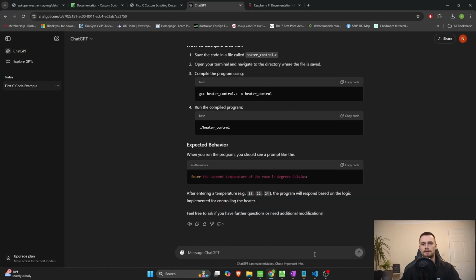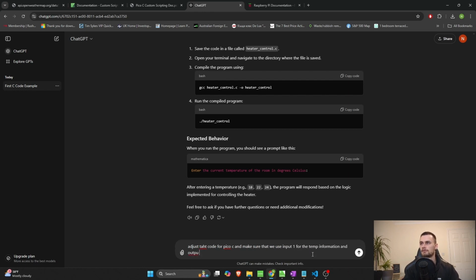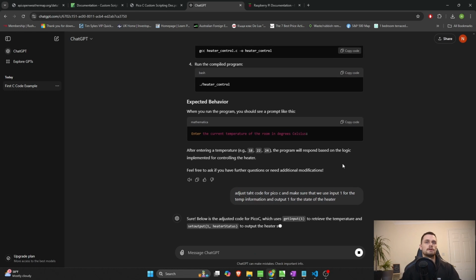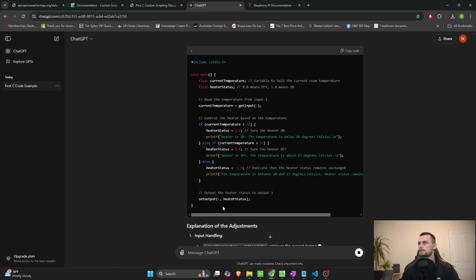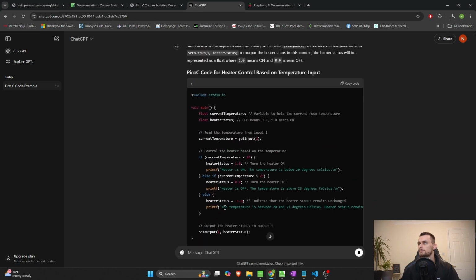Now, once we have that code, we can go back in here and say, adjust that code for Pico C and make sure that we use input 1 for the temp information and output 1 for the state of the heater. Let's make it. It goes through its things. It's already looking at the right information. Get input 1. It's making the code, setting outputs.